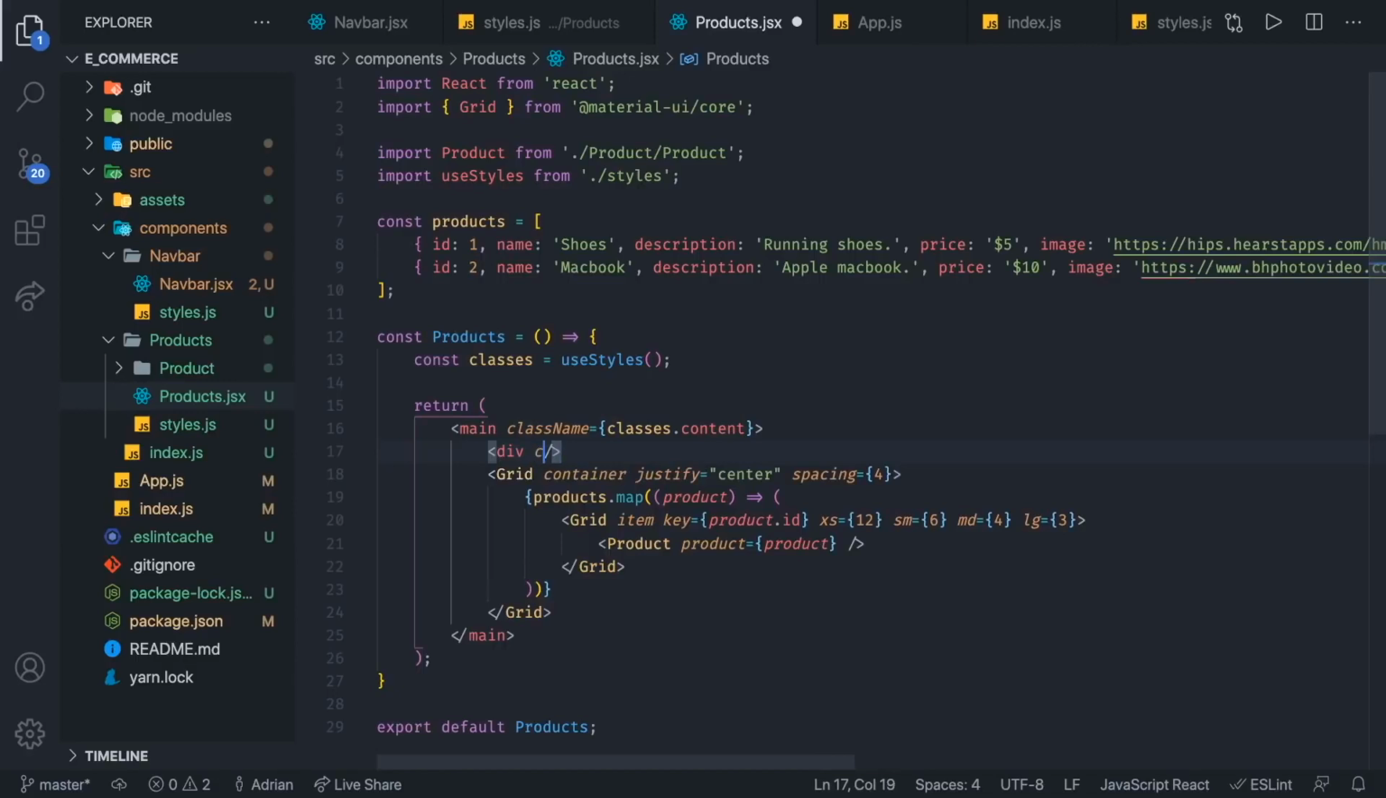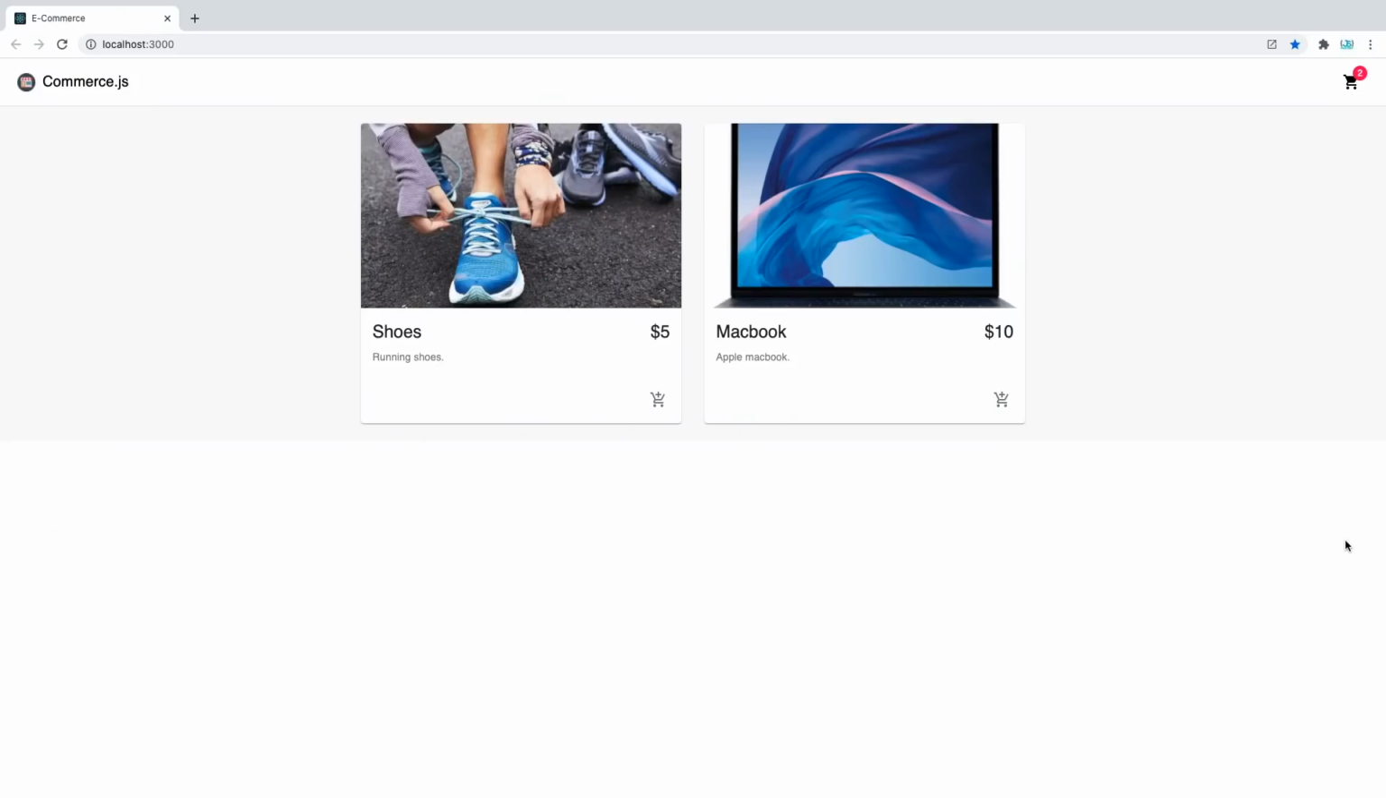That div is going to have a class name of classes.toolbar. And this is going to add the height, the exact amount of pixels that the navbar has. So it's gonna push our content just a bit below. And looks like that's all that we need. If we save this, let's go ahead and take a look how it looks. And there we go. Our content is pushed just a bit down and we have this nice grayish background. We're done with the navbar.